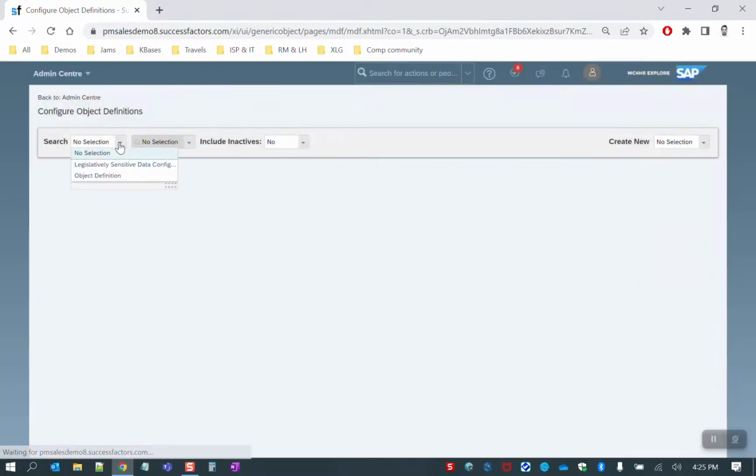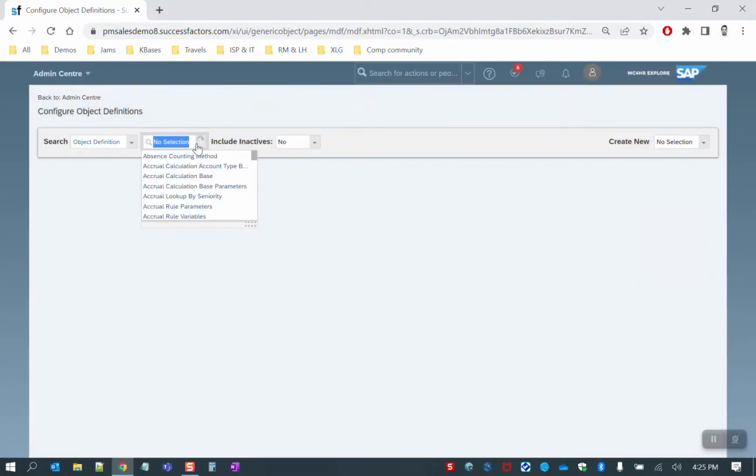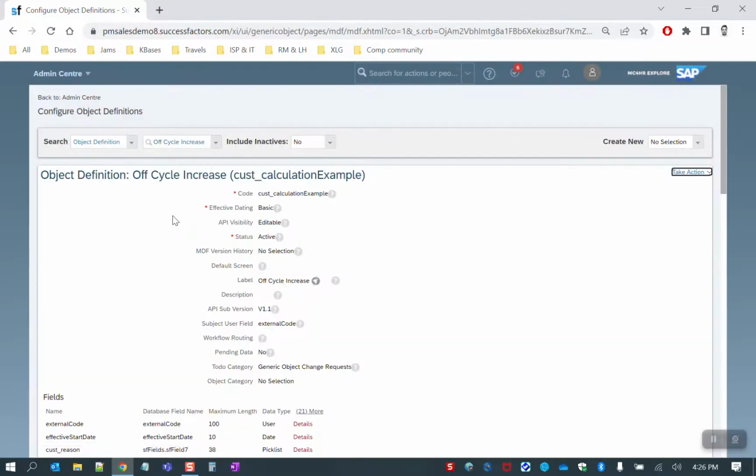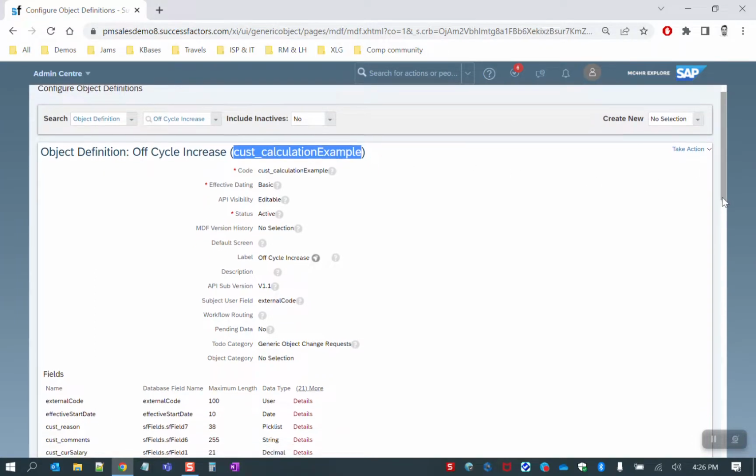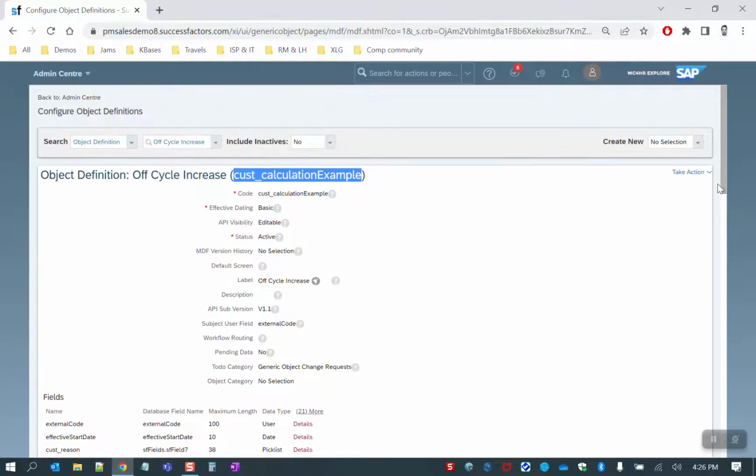So we search for object definition and off-cycle increase. The first step when building this is to give it a name and an ID. In this particular case, the ID is not exactly what I wanted. I started by doing a demo for a customer on how to build calculated fields in MDF objects, and then I quickly built up and added more fields with the purpose of showing a full off-cycle increase process. So I couldn't change it once the MDF is created.